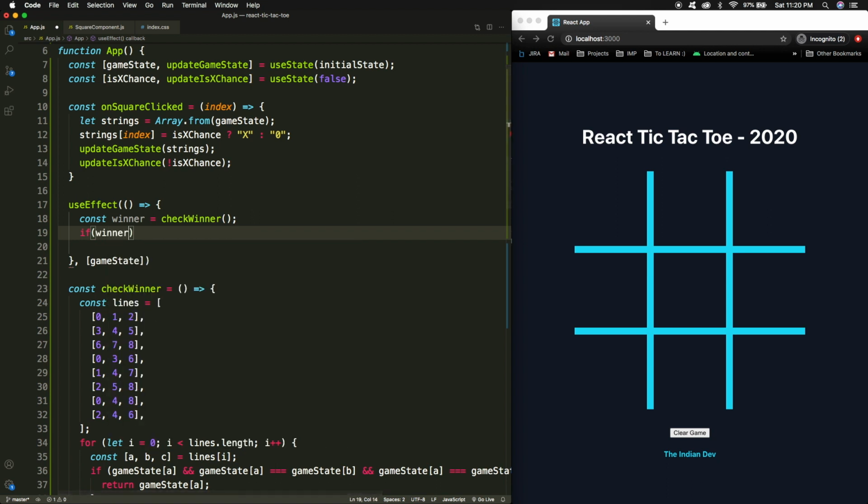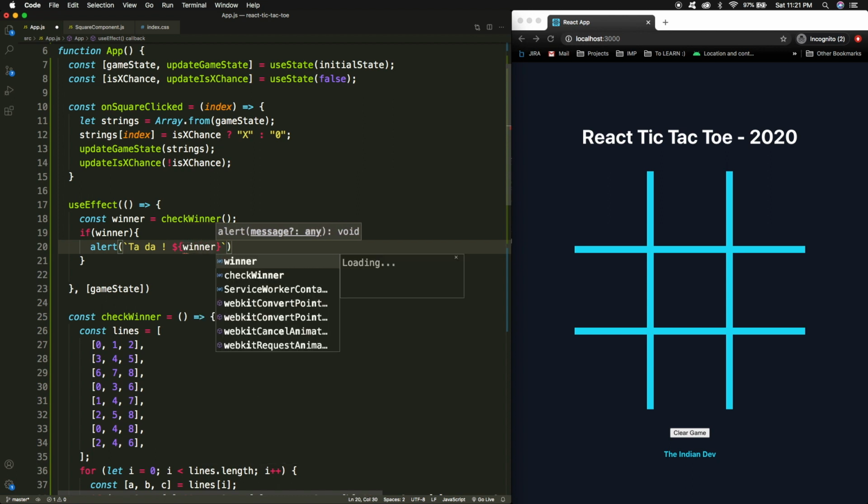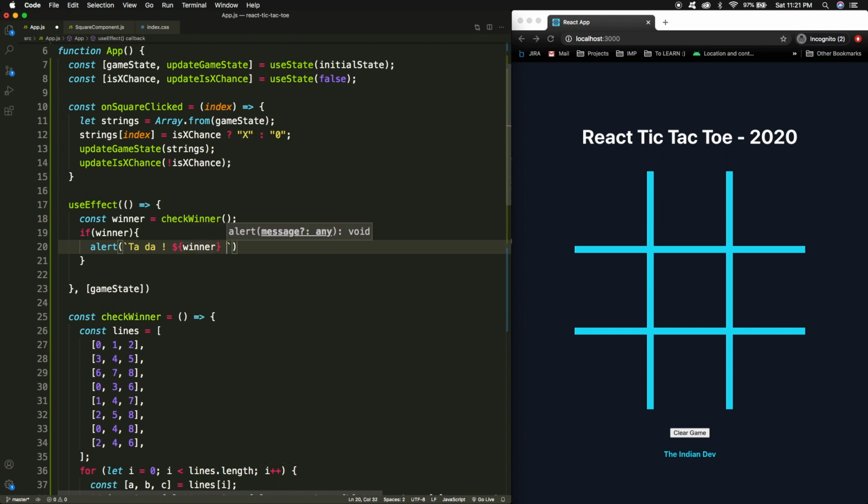So if there is any winner, I'm gonna add a condition here, like if there is winner, I'm gonna show an alert that that particular player has won the game. Inside the alert I'm gonna write the same text like tada and the winner name. So we will be receiving exactly the player who has won the game. So winner has won the game.